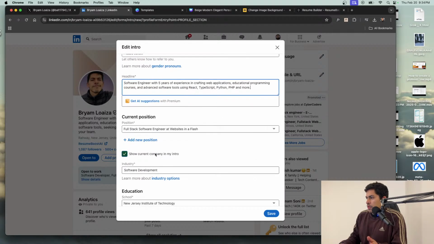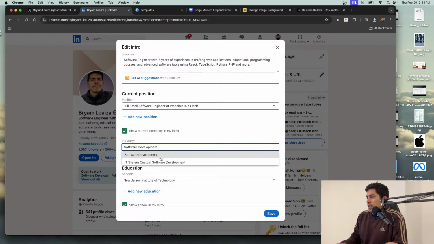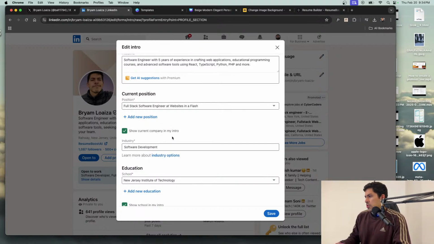Show current company in my intro. Industry: software development. That's the industry that I'm in. That's the one that you can choose from the drop down, right? So IT, system custom, but I just choose software development. I'm sure there's more industries that you can choose, so just pick your industry.